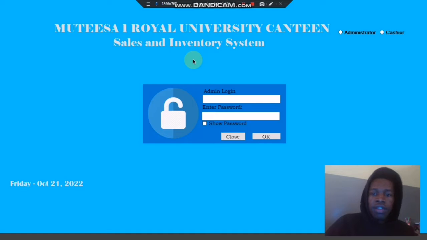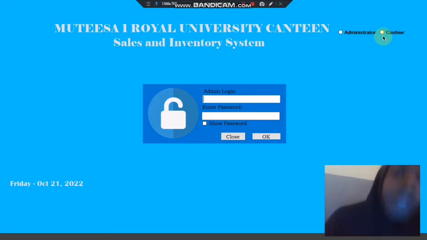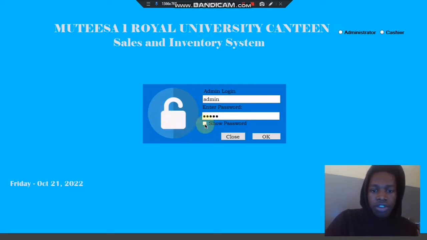Well, as you see, this is the login interface. We use the picture box here, and a checkbox that shows the password. We have two users, the admin and the cashier. The administrator accesses all the pieces of the database, and the cashier only accesses some of it. So let me log in as the admin. The checkbox shows and hides the password.